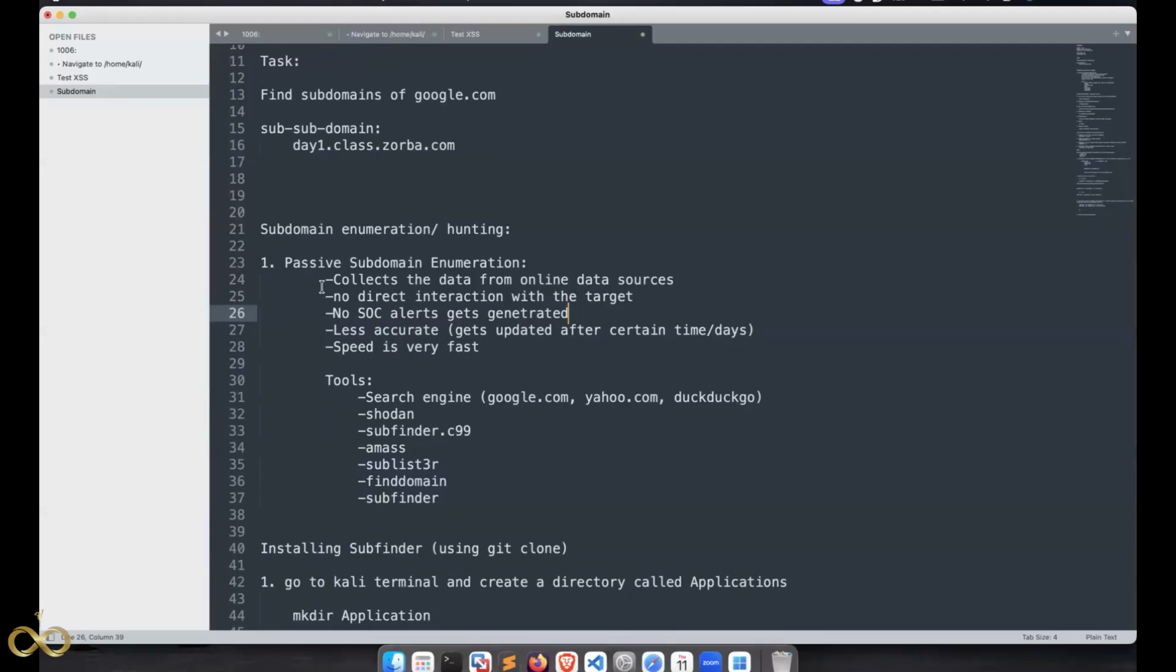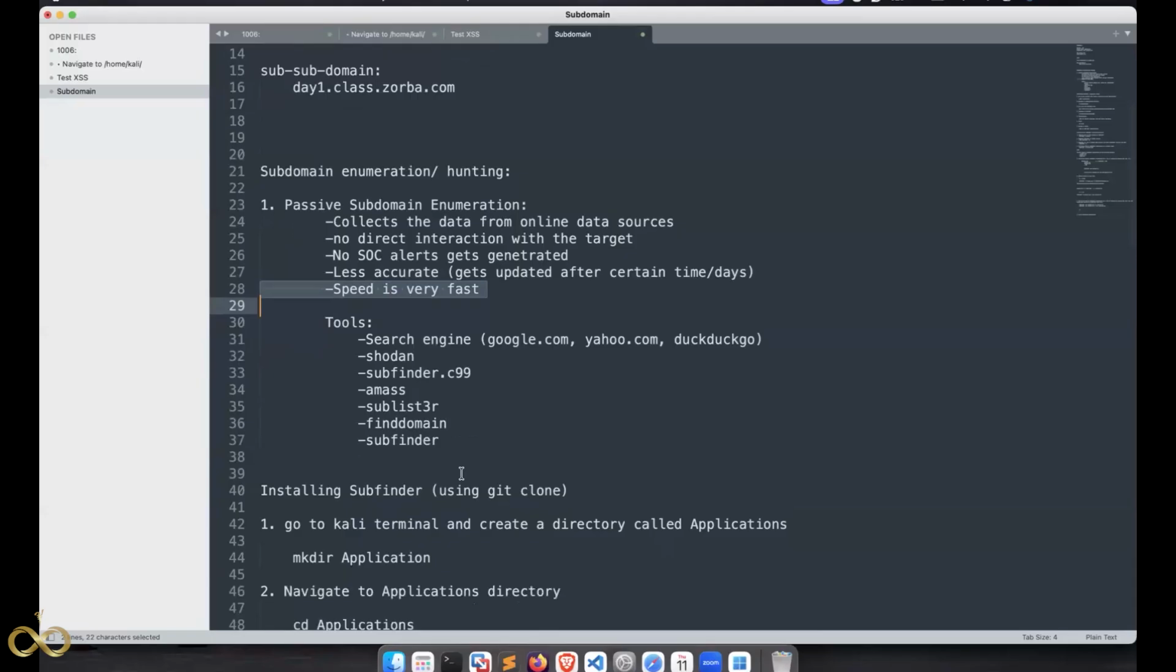So again, let's recall, it collects the data from online data sources. There's no direct interaction with the target. As a result, no SOC alert gets generated. And it is less accurate because this data gets crawled after a certain interval of time or after certain days, and there can be a case where the subdomains that are created or deleted will be missed. We'll see how exactly this works. And speed is very fast as the data is getting collected from online data sources. Speed is really fast.